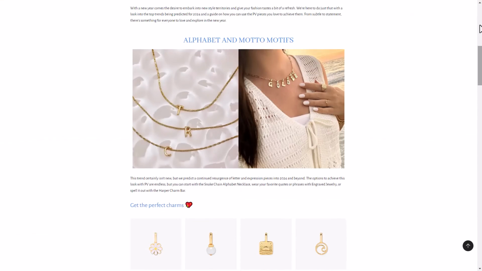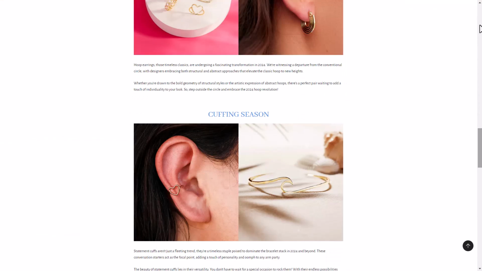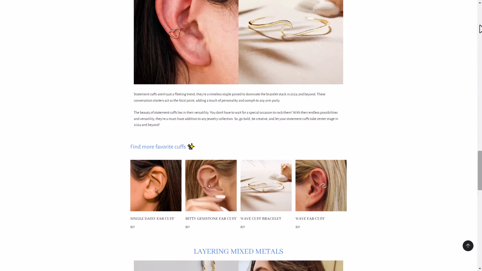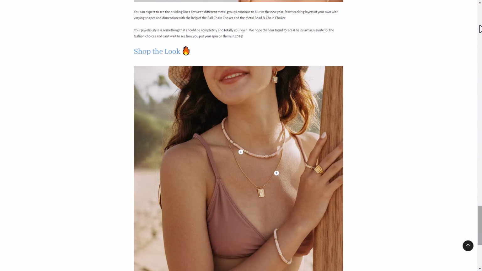That's it. With Foxify, creating stunning and engaging content for your Shopify store is a breeze.